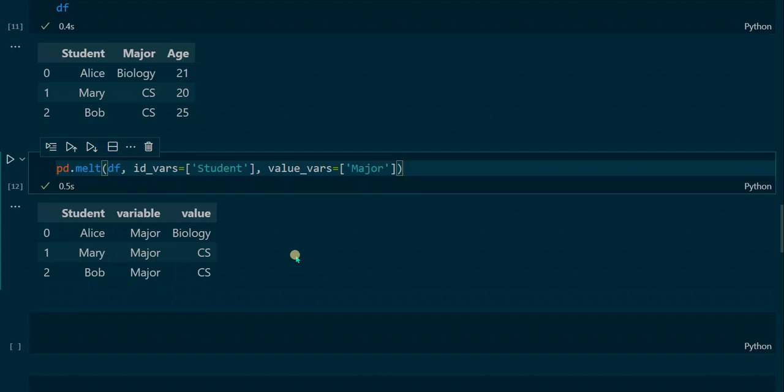The student column, as we can see, remains the same as before. But now we neither have a major column nor an age column, but instead we have two new columns which are named variable and value. The variable column's elements all say major because that's the column that we transformed into row values. And the value column contains the respective major value for each student. So for example, the first row says Alice majors in biology, and basically the major column got turned into a row.